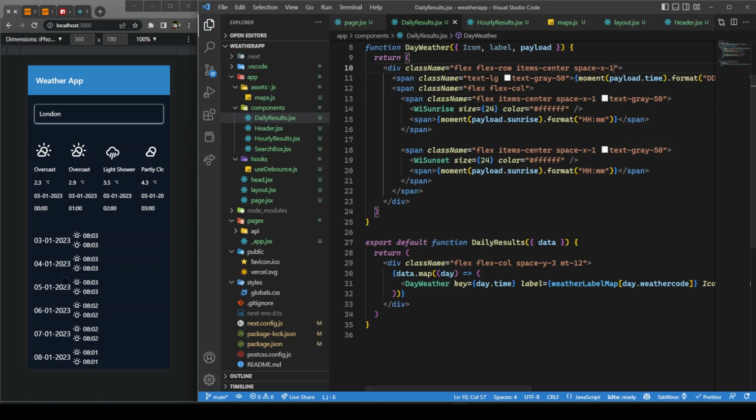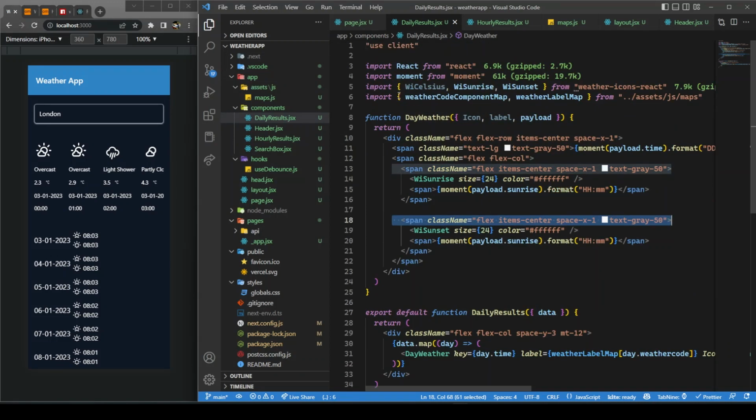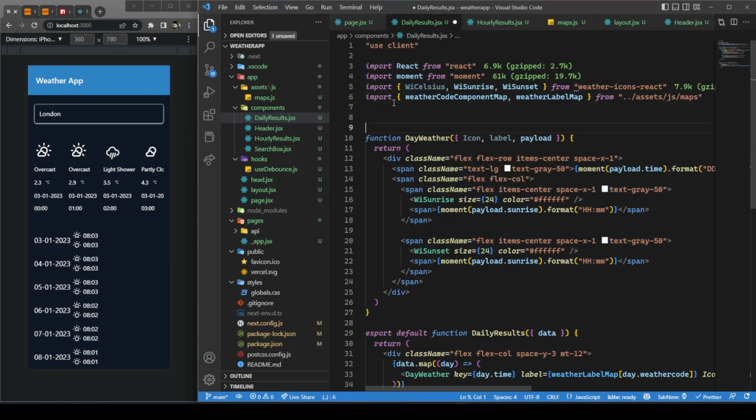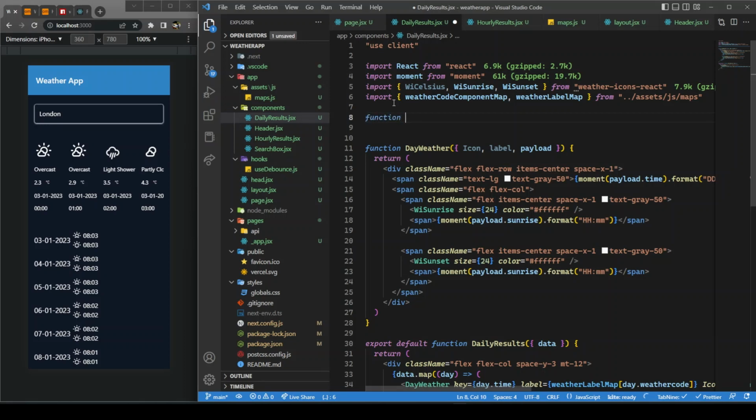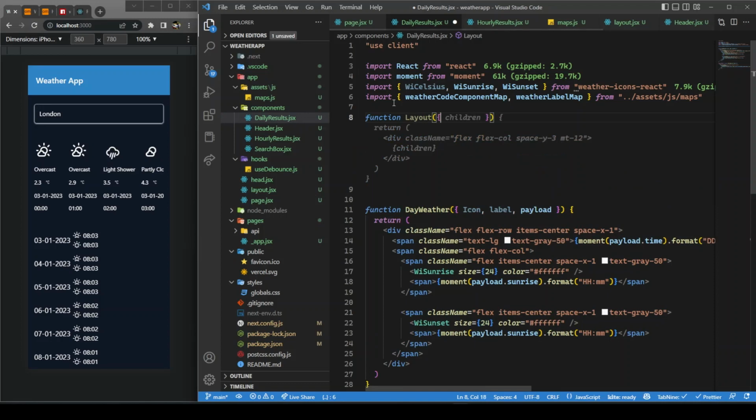Okay. And then we have, okay, so this is for this. Then we have the minimum temperature, maximum temperature in the same way. So if you notice, this is becoming more like a layout. So we can create a layout component here quickly. So here I'm going to say function Layout. That's the name I can think of for now.